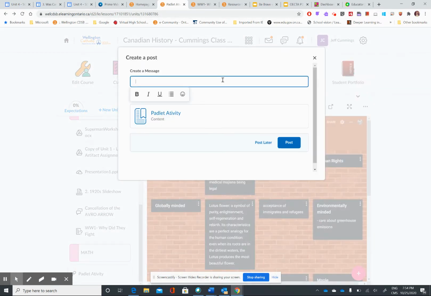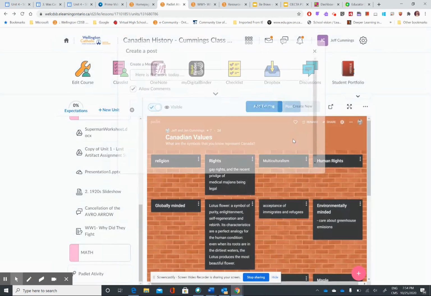And now we're able to create a message. Here is the work today. You can give some descriptive ideas on what you want the students to do with this activity. And then they would be able to just click the link and it would take them into your Padlet.